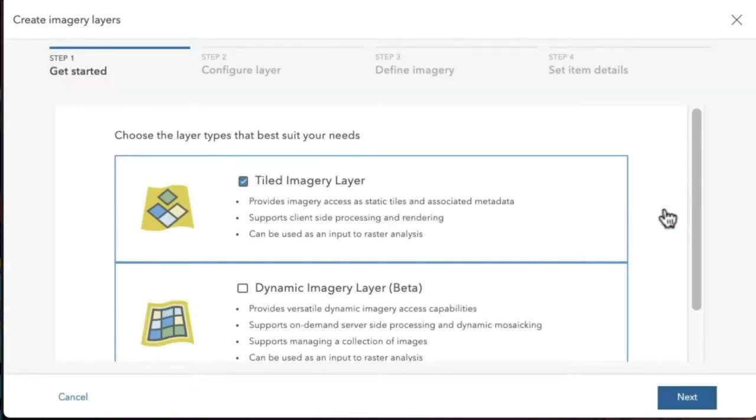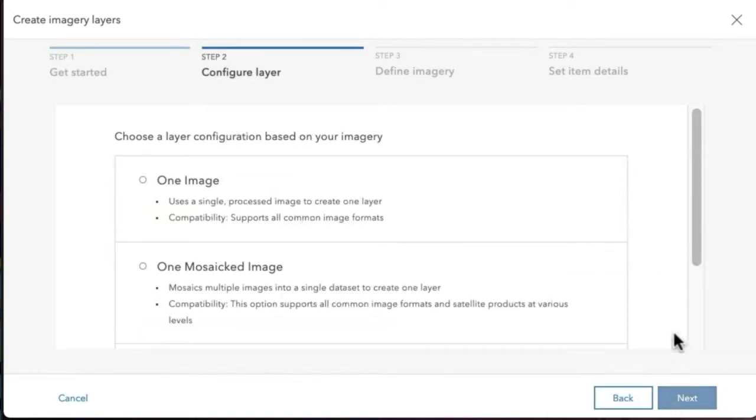The first page of the wizard will ask which type of imagery layer you want to create. You can either create tile, dynamic, or both from the uploaded imagery data. We already talked about the difference between the two types of layers. In this example, I'm going to go ahead and choose tile imagery layer.